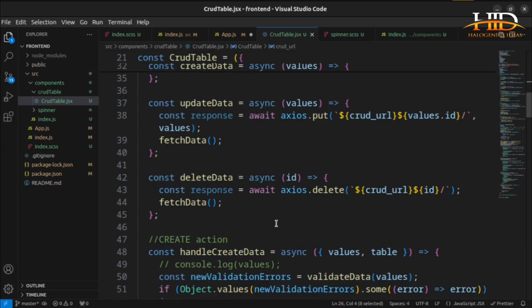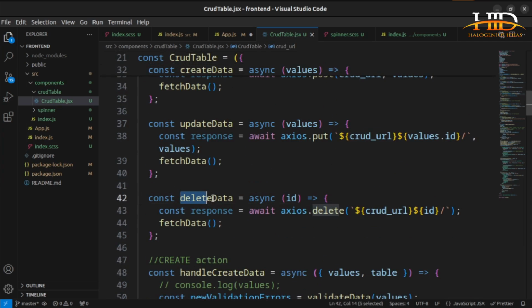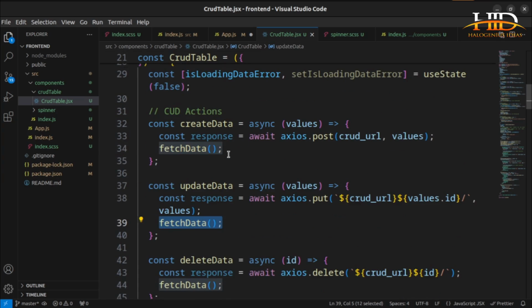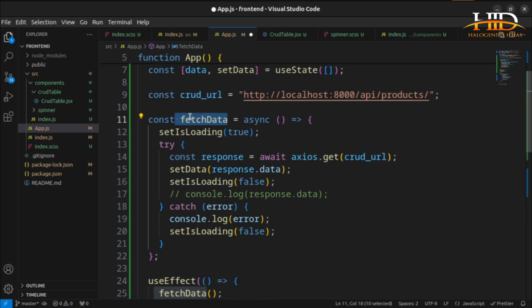I showed you something here. So after deleting data, after posting to the database, after posting to my backend, it will fetch the updated query set. So after updating data, it will also fetch updated query set. After creating data, it will fetch updated query set. So come back here. That is what this fetch data is doing.